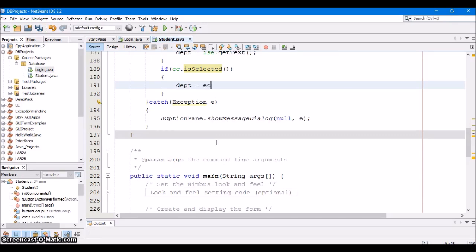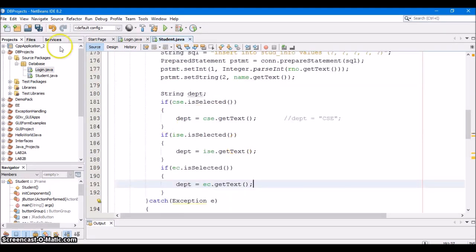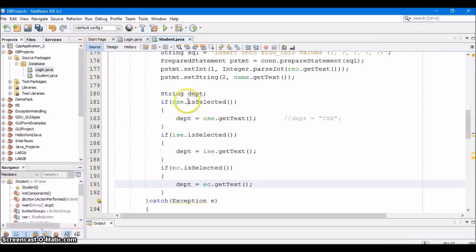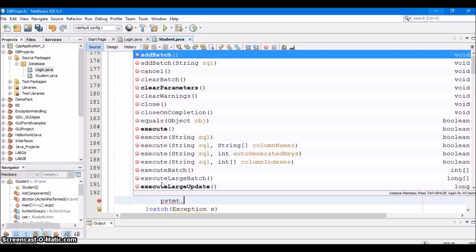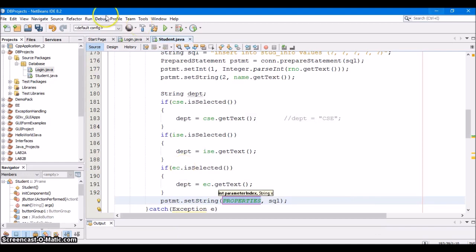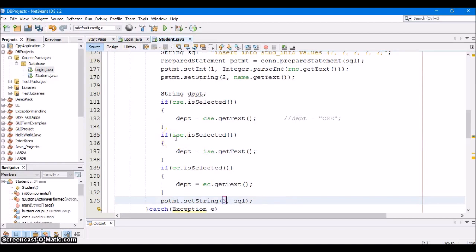Department is equal to EC dot get text. So if CS can be selected, ISC can be selected, or EC can be selected, in either of these, one will be selected and department will be assigned. Now pstmt dot set string. So this department is the third one, so 3 comma, and the department value is present in the DEPT variable.